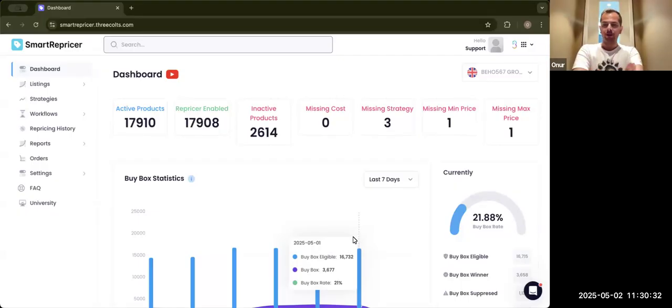Today, we are going to talk about buyback-related strategies in SmartRepricer. On the buyback strategy, we are going to give every detail: what the steps are, what the competition types are, and also how we can make some price changes according to your wishes and instructions.